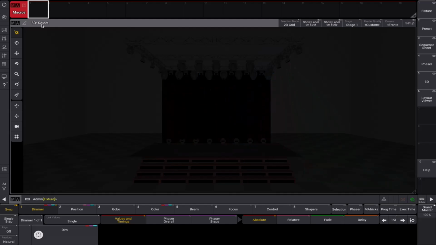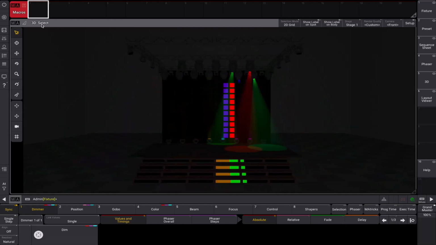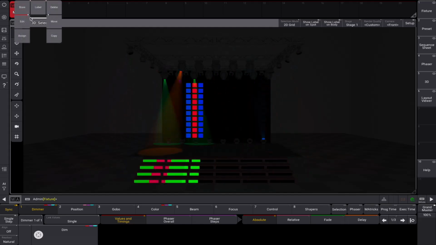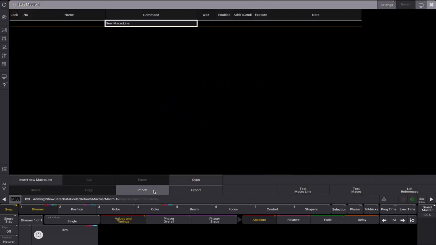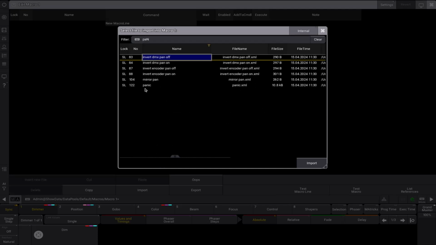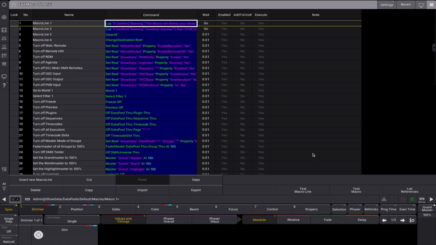By showing you how to import and use the panic macro, for instance. Go to the macro pool and store a new macro. Edit your macro so the edit macro pop-up window opens. Select import and search for the panic macro. You can now see the 56 pre-programmed commands the panic macro will execute.